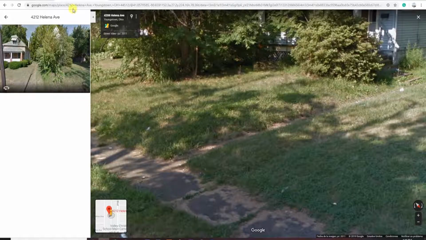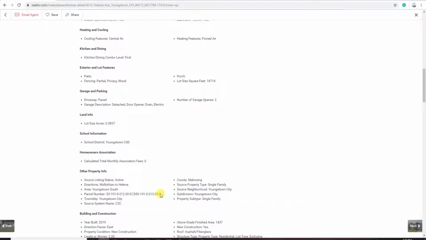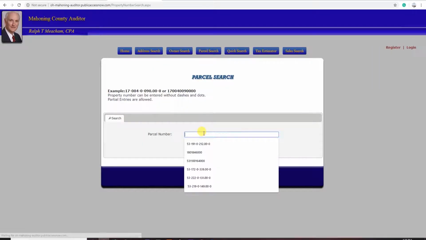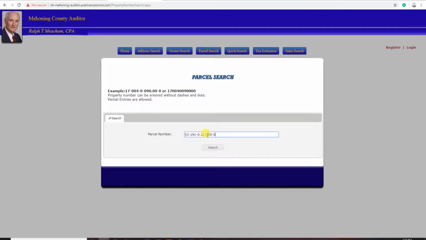So in this case, it was actually vacant land. Maybe it's not correct. Let's make sure we're getting the right property. So I will look at the 53, copy that, parcel search, we go back, go here. This is also how you will look to see if your property has a tax lien or any of that stuff.